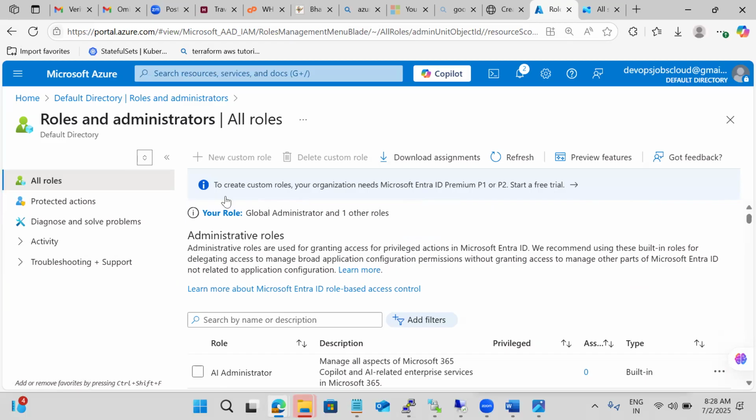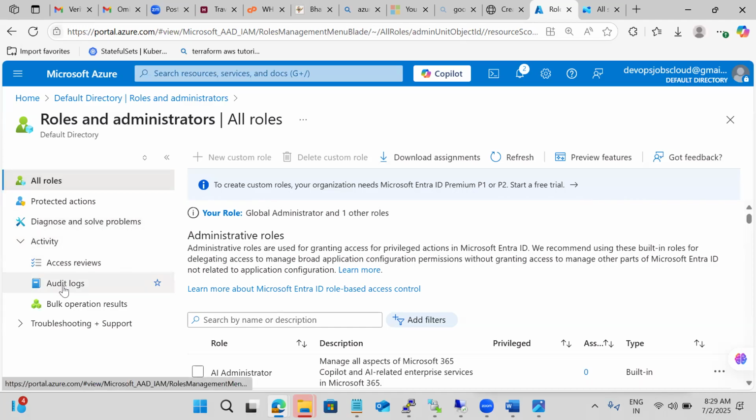Even we can create our own custom roles also, but it is expecting Entra ID Premium P1 and P2. So we'll start a free trial for that in tomorrow's session. Then we'll create Entra ID Premium P1 and P2 also. All these things we can create from PowerShell also. Even after that, we can do the audit logs also. All these we can perform.